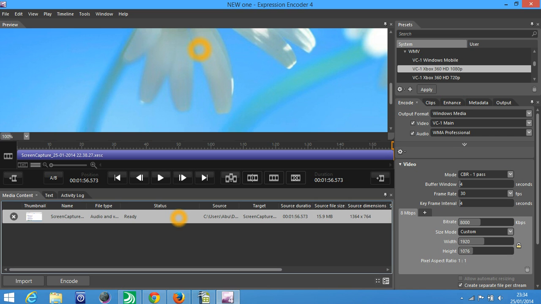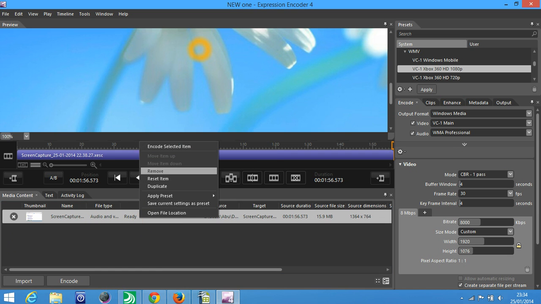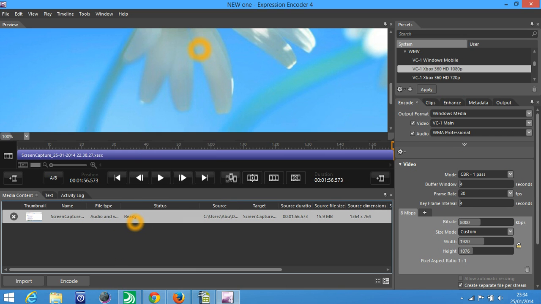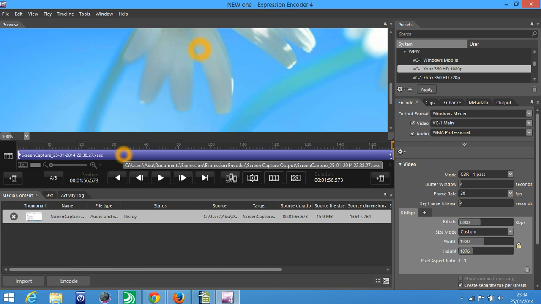Once you've done that, select the file that you want here. At times you may get more than one, but select the one you want. Either you can right click and then select encode selected item, or you may want to just click here, encode, and that will do the trick. Once you start pressing encode, this is what's going to happen. It starts loading. Okay, so that takes ages.